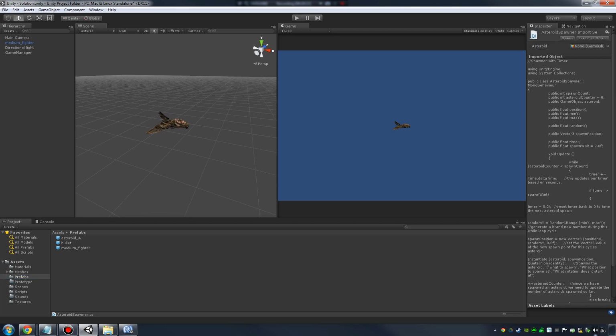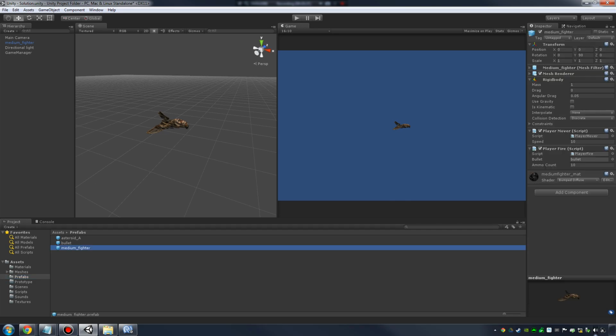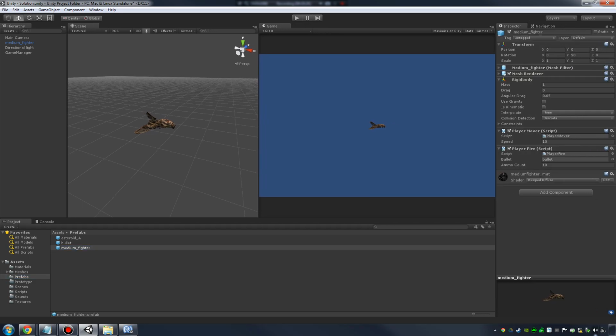Alright, so let's go to our prefabs folder, and we're going to have to set up tags for all three of our prefabs we have loaded right now. So let's do it for our medium fighter first. So if we go to our inspector over here, you can see we have a tag drop-down menu, and we have all these pre-made tags that we have inside of Unity.